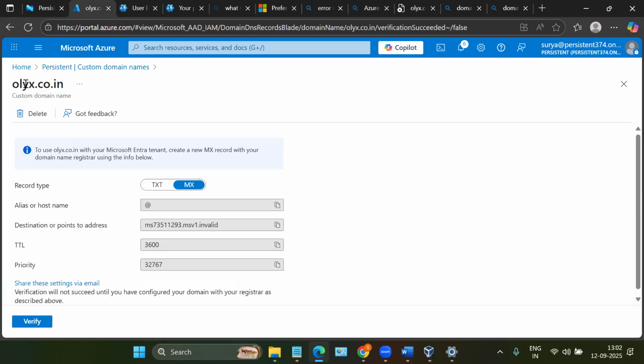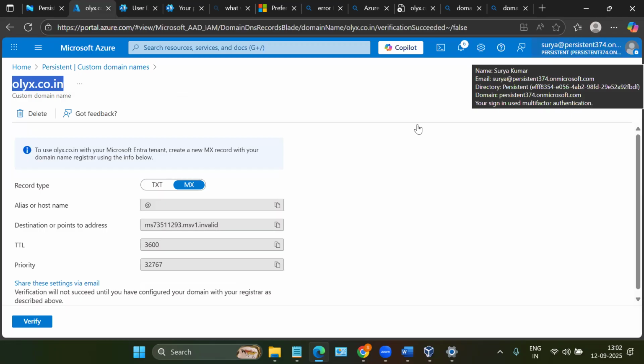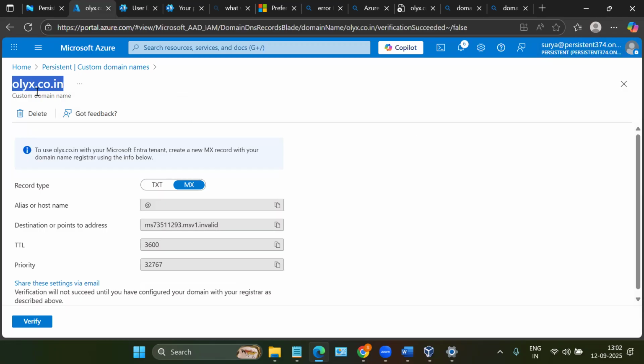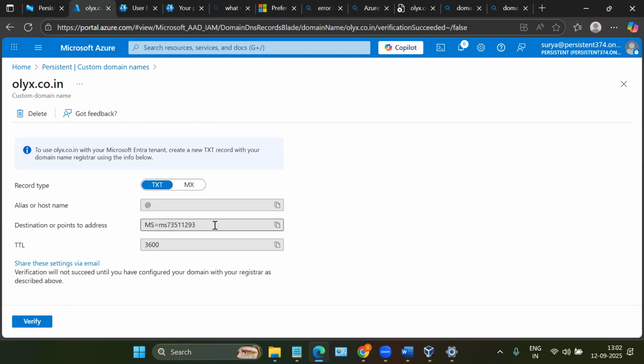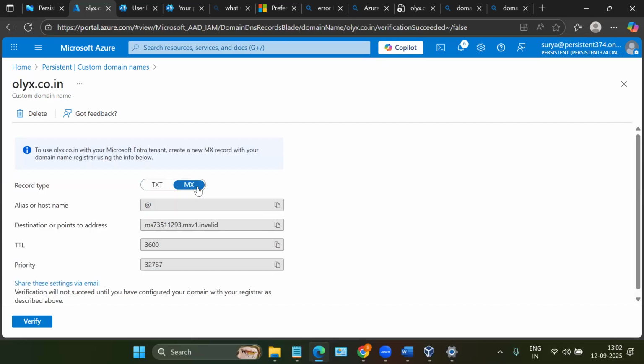This website is already up and running. There is no problem in this website. The only thing is, I want to allow this domain in my Active Directory so that whenever I want to create any user for this domain, I will directly get an option to choose this domain. For that, here in Azure, we have two records for this domain. One is the TXT record, this is the value, and one is the MX record.